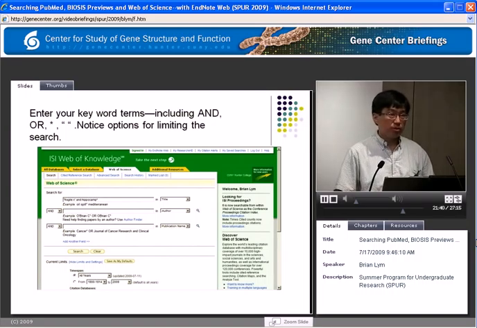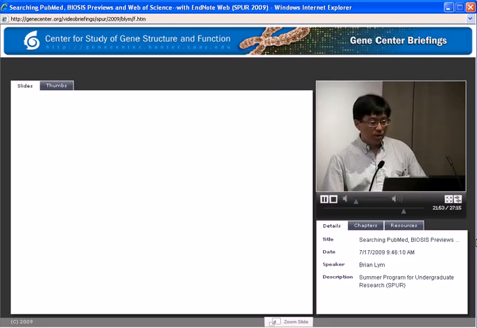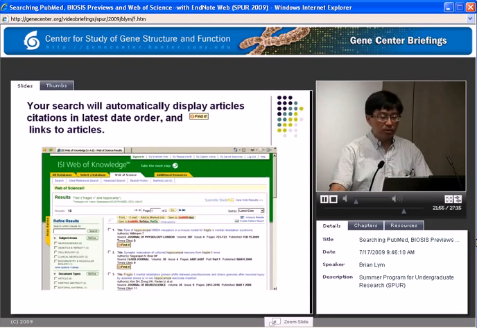I highly recommend using title. If you don't get too much using title, broaden out to topic using the default search option in any of these Web of Knowledge databases. Okay, let's take a look at what we've got. So narrowing down to title, we get 13 results in Web of Knowledge, Web of Science.